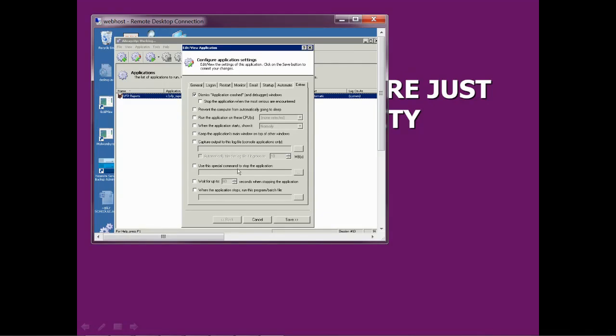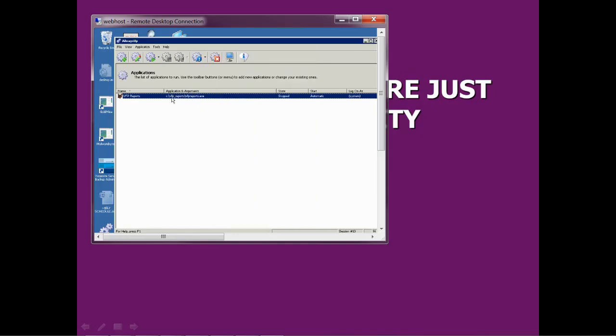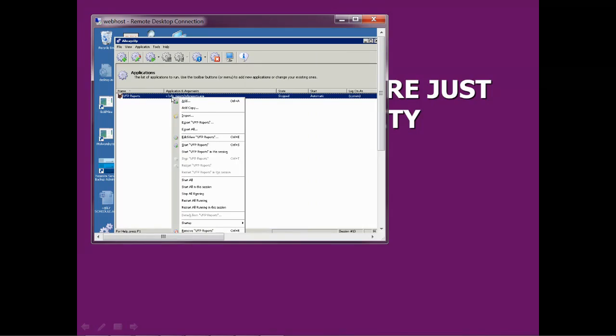There are many other technical options here. And then I can start and stop it from this control. This control is also available on the web as a web version. I can start it, I can stop it.